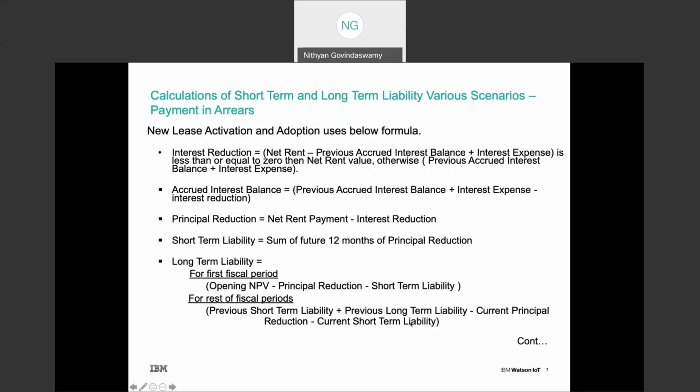The calculations are a little different for payment in arrears leases. One column is going to be different: the interest reduction. The rest is the same as payment in advance. In this case, if net rent payment minus previous accrued interest balance plus interest expense is less than or equal to 0, then it is the net rent value. Otherwise, it will be previous accrued interest balance plus interest expense.